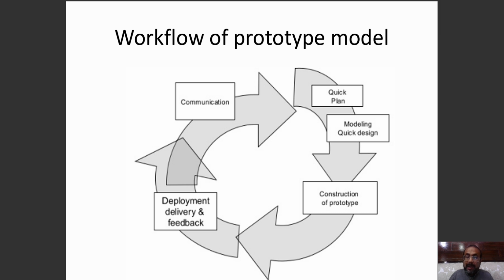The quick plan has almost all those requirements that are needed by the client. He may want to see a GUI, or some data, or images or videos that are getting processed with the help of the software. Whatever requirements of the client you can fulfill at the earliest, you take them in a quick plan. Then the second stage is modeling a quick design. That means you plan out the diagrams or the requirements needed for quickly implementing this plan.